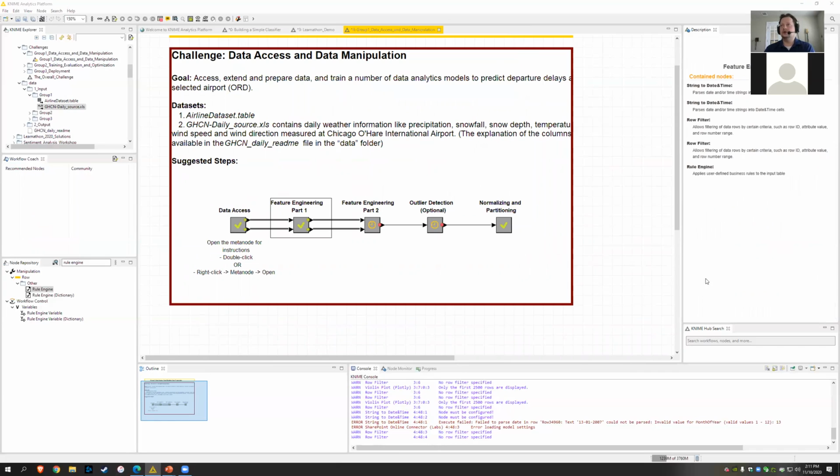Okay, any other questions about this bit? I think so far this is pretty straightforward. Some people get tripped up on the syntax for the rule engine node, which I understand is a little bit weird, but hopefully it's not too off-putting or off base. Okay, let's move on to feature engineering part 2.